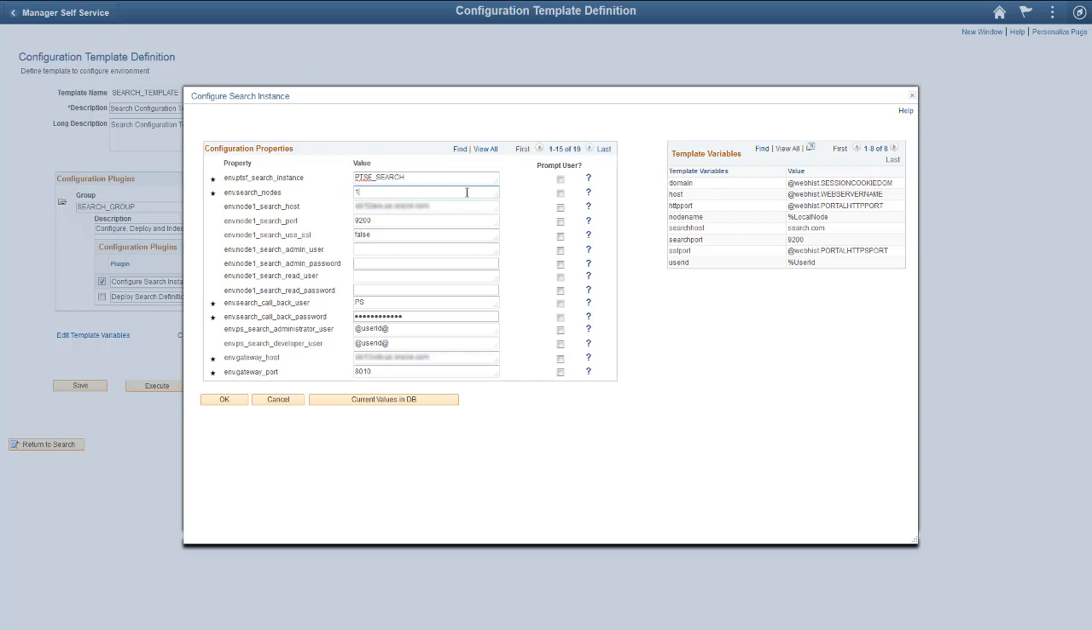env.search_nodes. The number of nodes that have been set up for the Elasticsearch cluster. If you are setting up a cluster with multiple nodes, specify the number here. The page expands with additional property fields for the multiple nodes. As you can notice, the node has one appended to it. When you have more nodes, the nodes are appended with 2, 3, and so on.